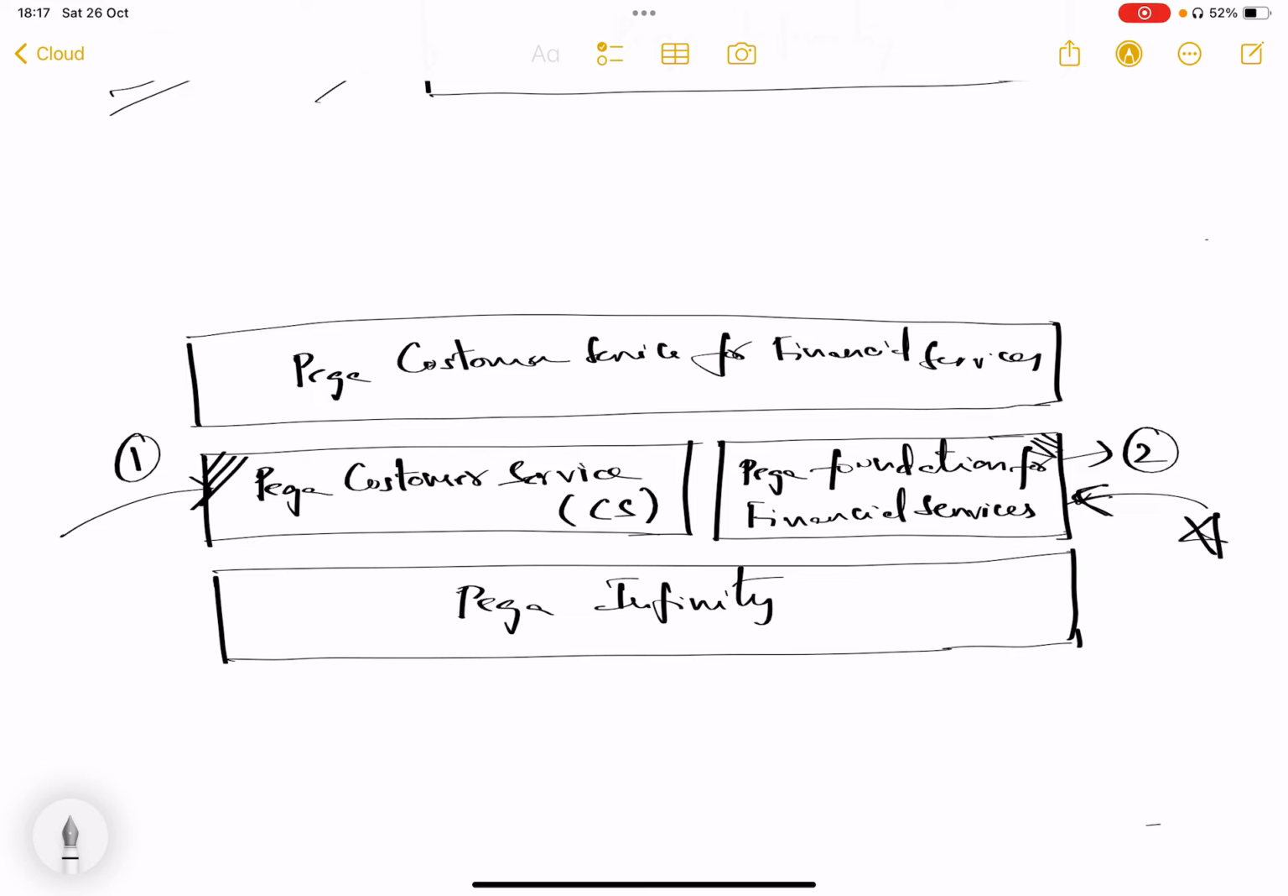Now we have the third layer, which in this case is Pega Customer Service for Financial Services. This is exactly the wrapper sitting on top of that. So it has access to both one and two. It has access to all the interaction portal stuff, the core part of the customer service, and it also has the foundation of financial services that makes it complete. So that's how Pega Customer Service for Financial Services has come up.